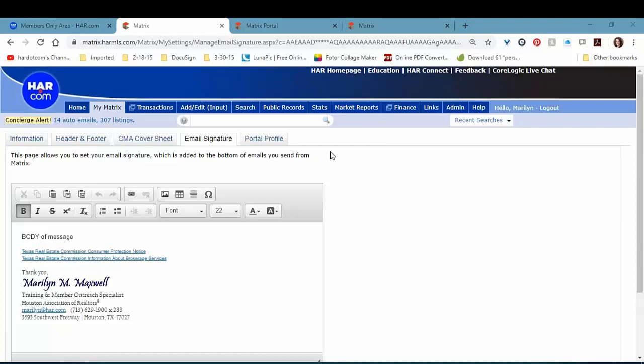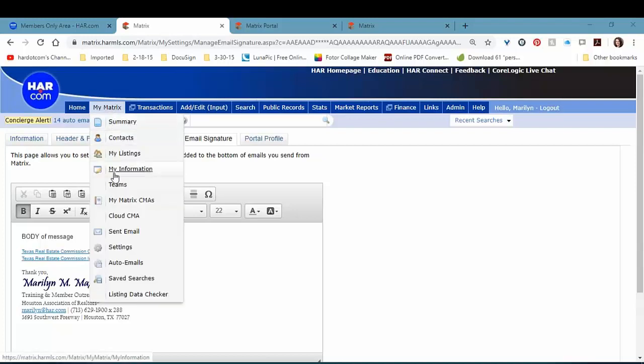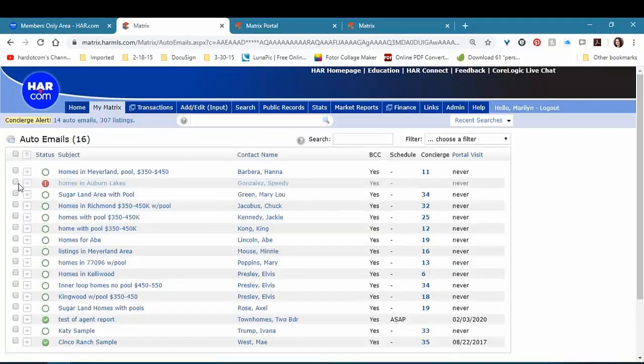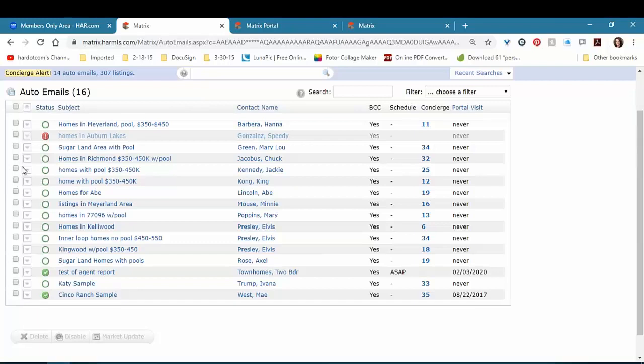Got another question coming. So if someone has bought a house and no longer wishes to be emailed, where is it again that we stop those emails? So that would be your auto email section, My Matrix auto emails. And then that little check mark to the far left, and disable or delete at the bottom, just depending on which of those two you'd really want to do.